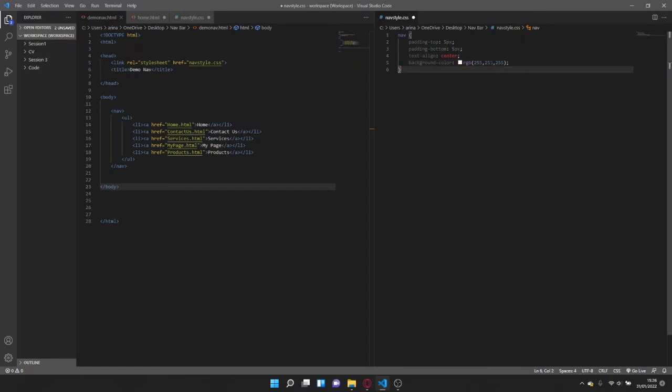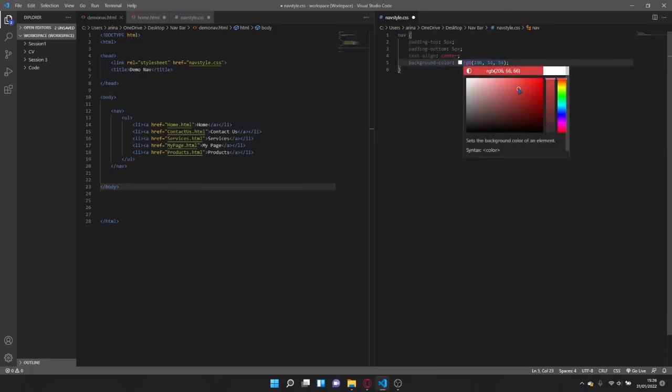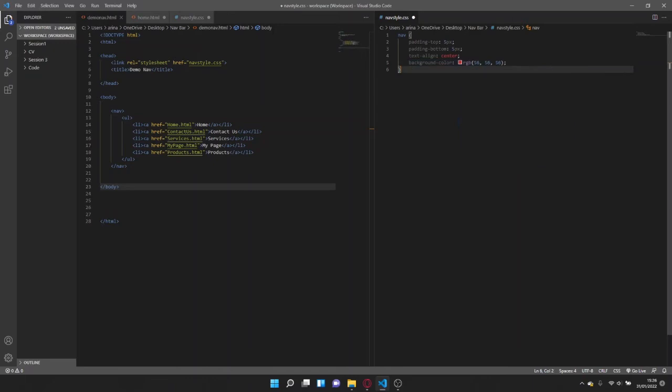Now, the great thing with Visual Studio Code is if you just click this color here, slide over, you can actually select which color you want. So I kind of want like a dark black gray sort of color. And then we're going to have a font size. So let's start off with about, I'm going to say like 150%.